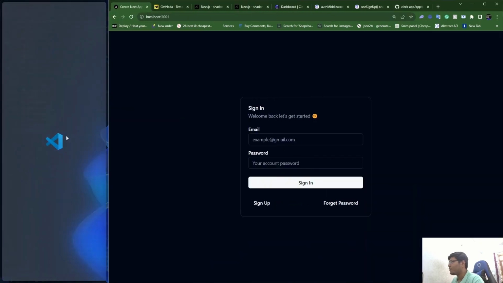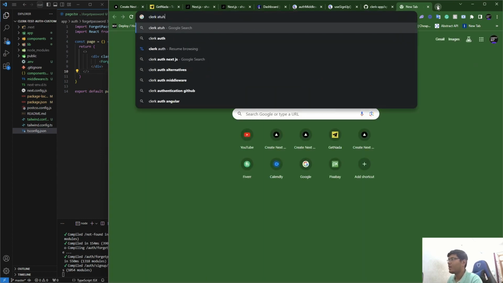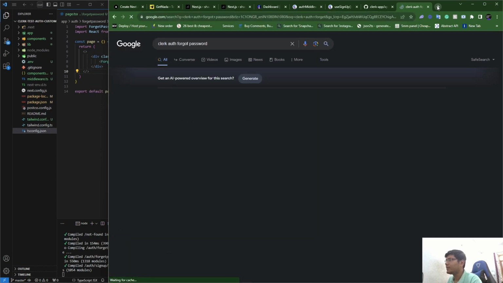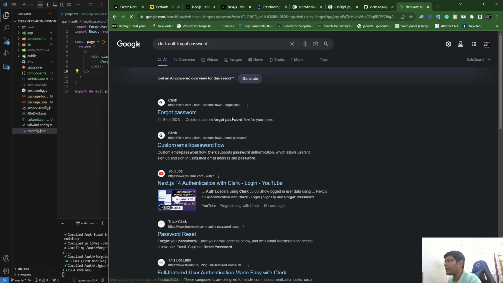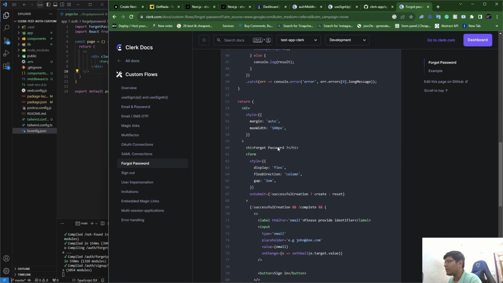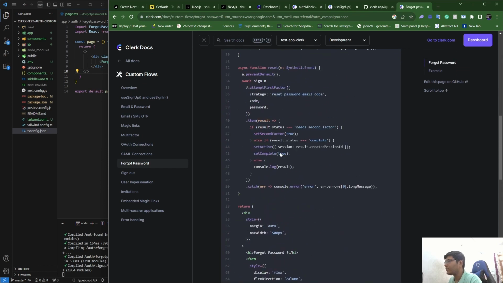Okay. Now if you want to see how you can use the forget password, you can go to the Clerk docs, and you can try this documentation for forgetting the password. Way too simple. Just setting up the emails, and you have the given code up here which you follow.